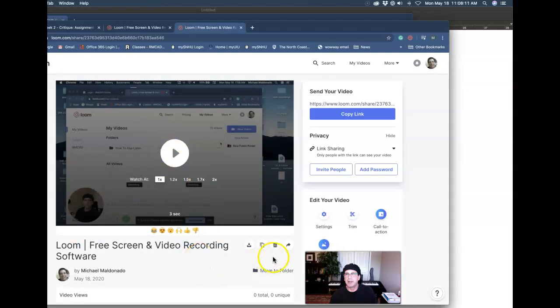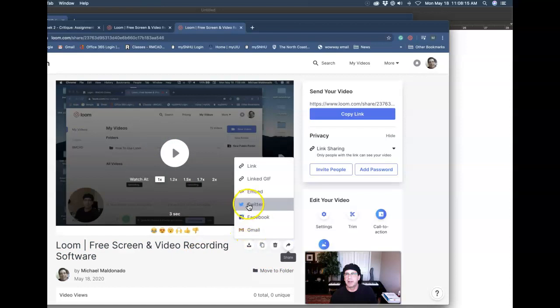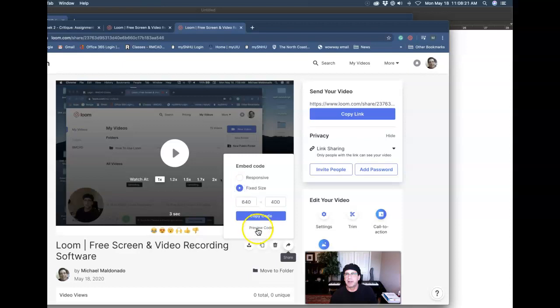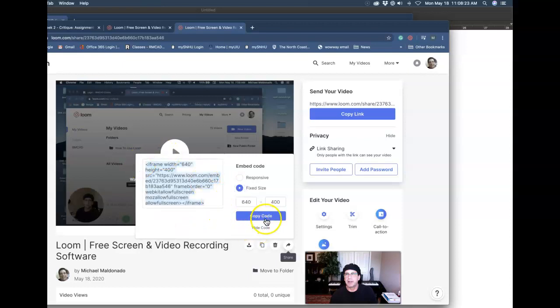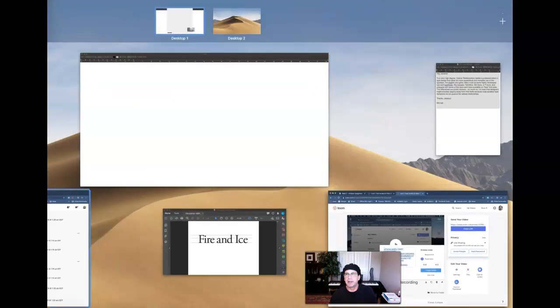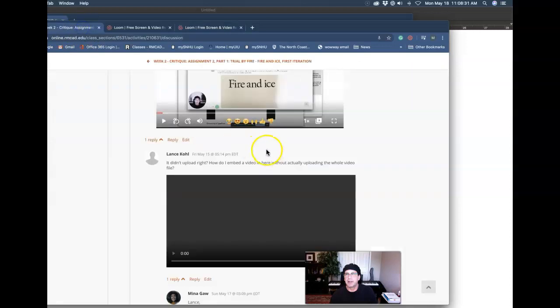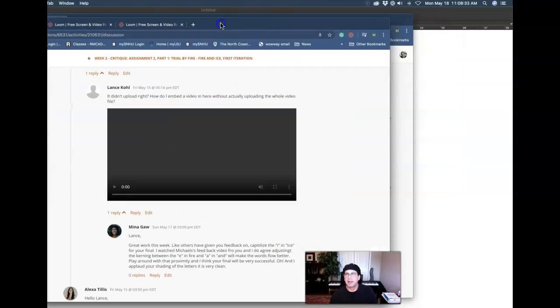Now, what you want to do is you come right down here to this arrow. You click that arrow, you get the embed code, right? And I click fixed size. And then you can see the code, or you can just copy the code. Once you copy the code, you go back into here, and I'm just going to demonstrate this.